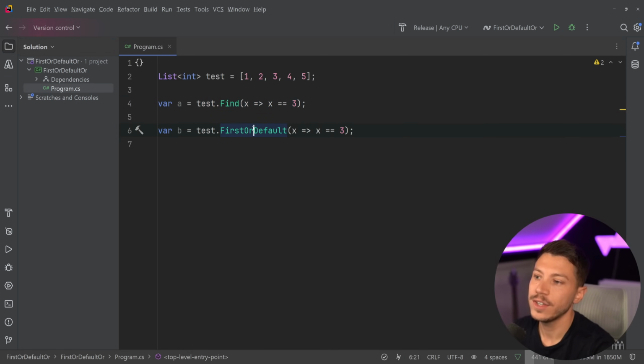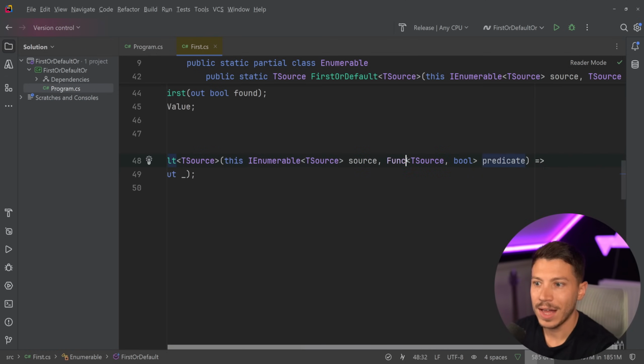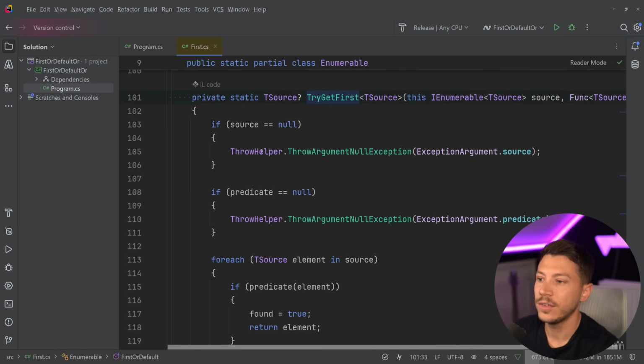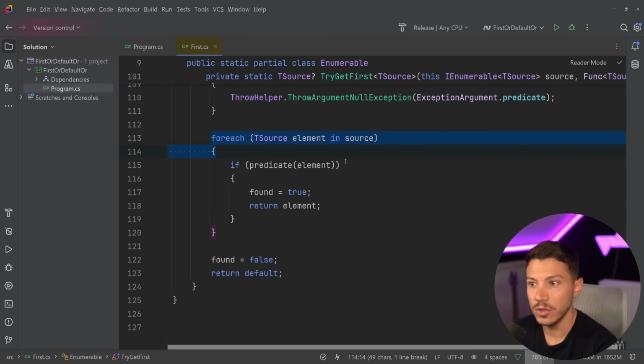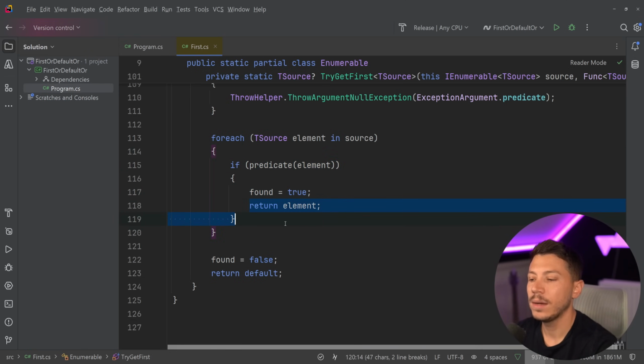Then if we go to the FirstOrDefault, as you're going to see over here, we have the try get first. So the predicate is actually a function of TSource with Boolean, a more modern version. And then if we go to the get first or try get first, we have a couple of checks here for the predicate and the source, and then a foreach loop on the source. Same predicate idea, we run it on the element, and then did we find it? We mark it as true, and then we return the element, otherwise false, and return default.